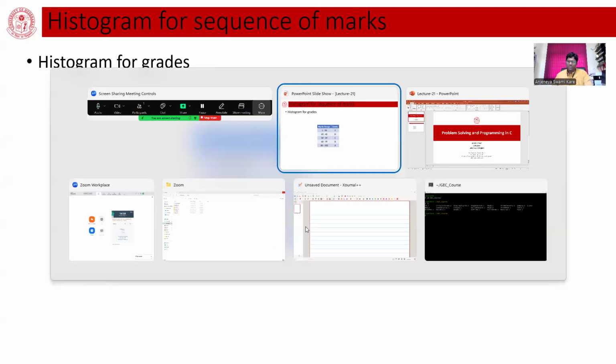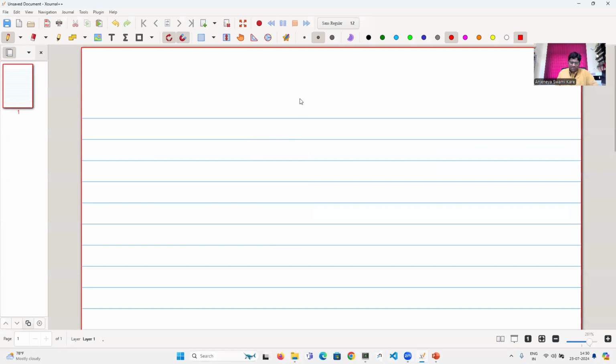Let us understand this with an example. Let us say the number of students in a class is 10. Let us say the A grade is 3 students, B is 3 students, C is 2, D is 1, F is 1. Let us say these are the distribution of the grades. Among the 10 students, 3 students got A, 3 students got B, 2 students got C, D 1 and F 1.